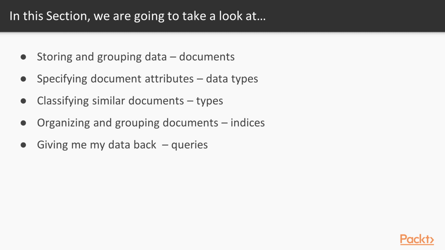We'll specify some document attributes. We'll classify similar documents using type. We'll organize and group documents together with indices. And then we'll dive into getting your data back. We'll look at the huge suite of tools available for Elasticsearch search.